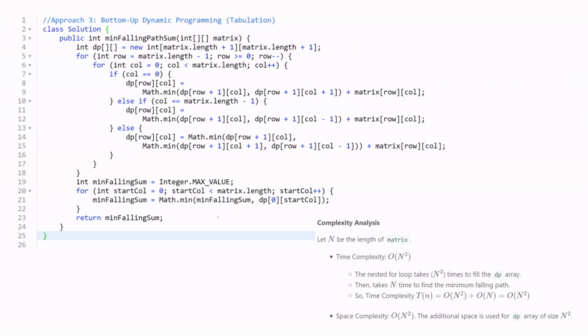So how will we start? Let's understand, if this is our matrix, we will start from here. We will calculate the sum from here, then here, and then we will move to the top one. That's why it is called the bottom-up approach.